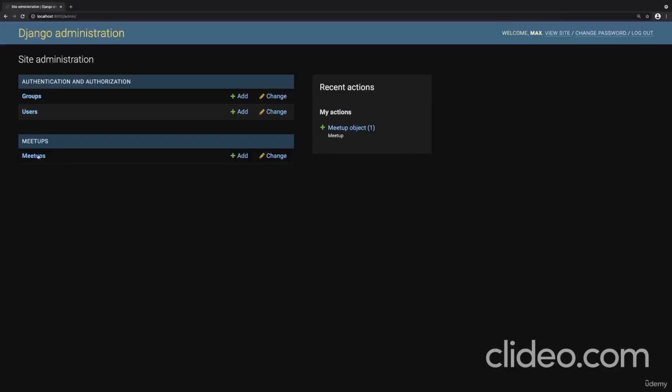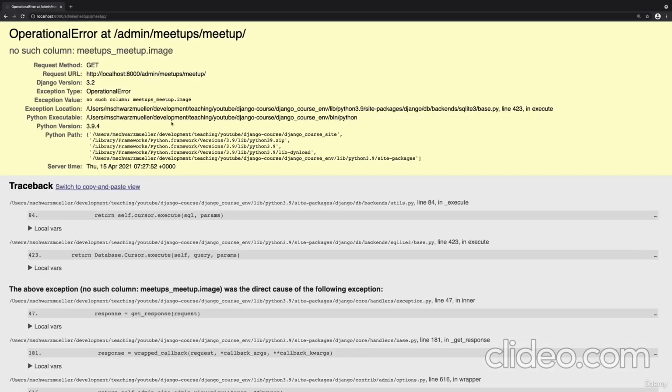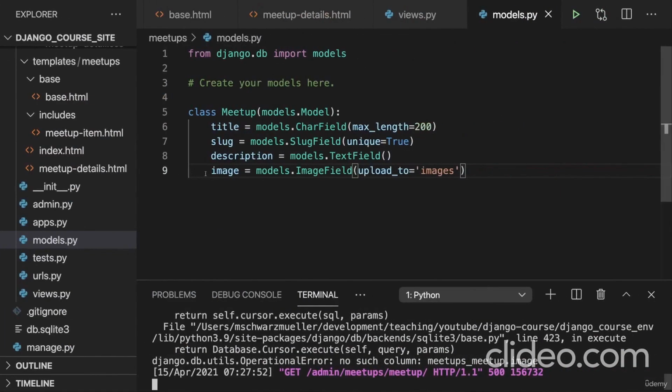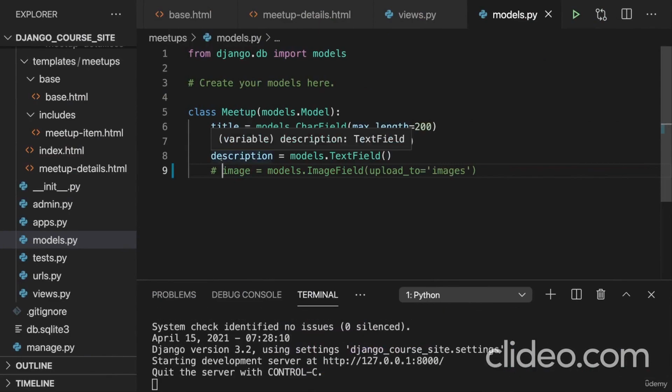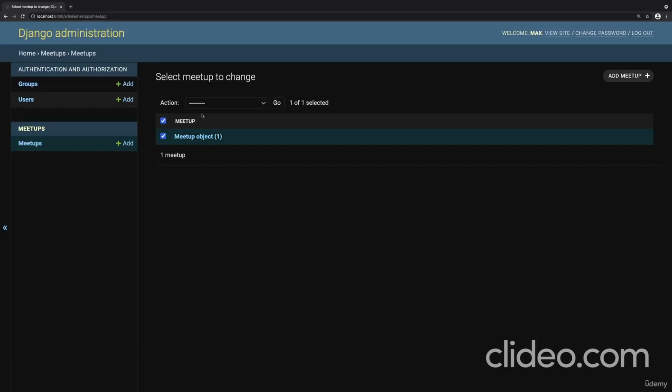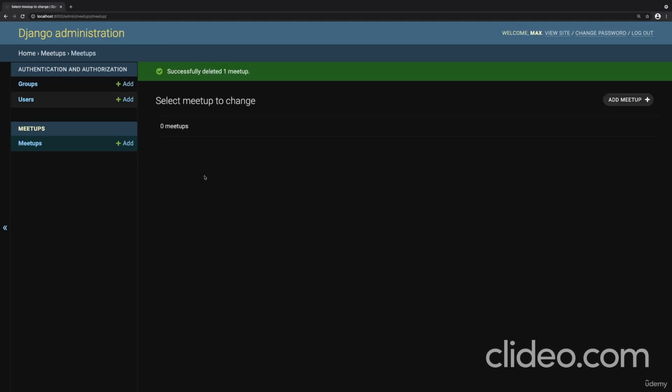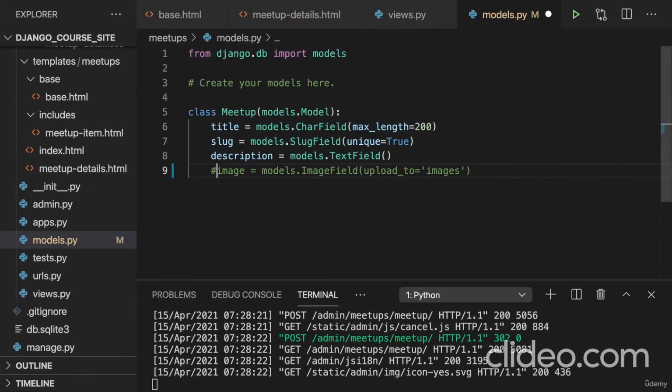So therefore, I'm back in my admin area here, and then I'll start by deleting that meetup. And you see, if I click on meetups, I now get an error that we don't have a column for this meetup image field. Now, there are various ways of working around that. The easiest way right now is to just comment out this new field, save that, and reload. And now I'll delete this meetup, which we created before, by selecting it and selecting delete selected meetup. Yes. And thereafter, I'll comment back in this image field.